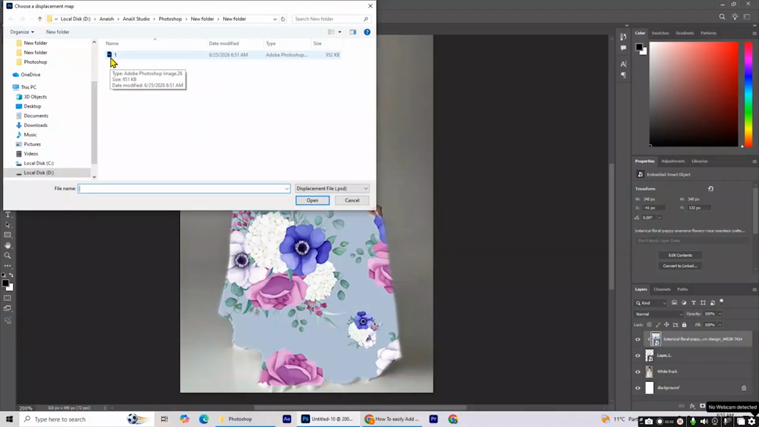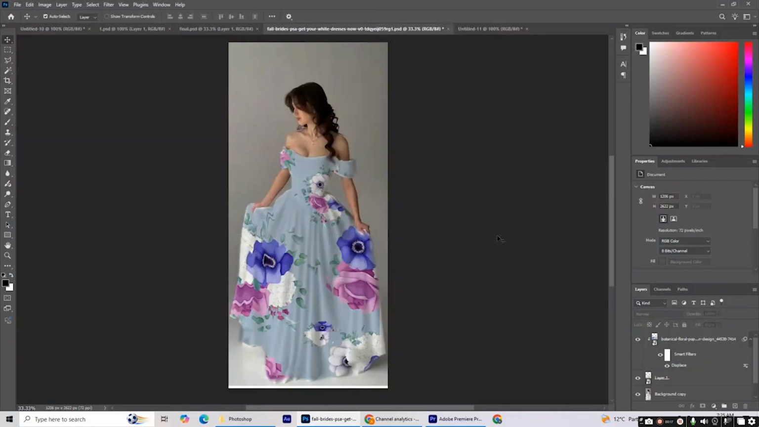Now I am going to select that file that we've saved earlier. We named it as 1, so I'm just gonna double click on it. Now just look at it, how beautiful it is looking.